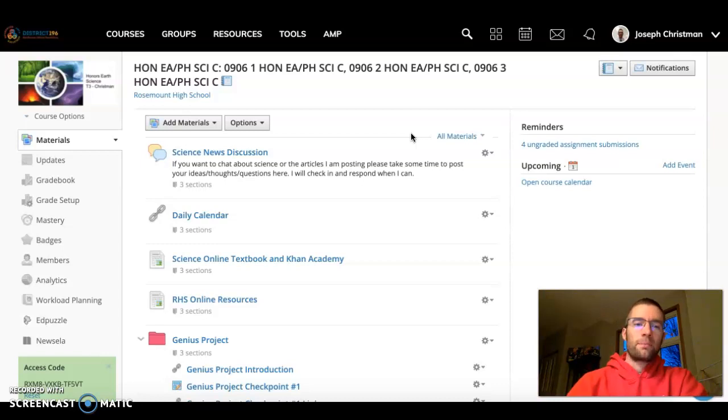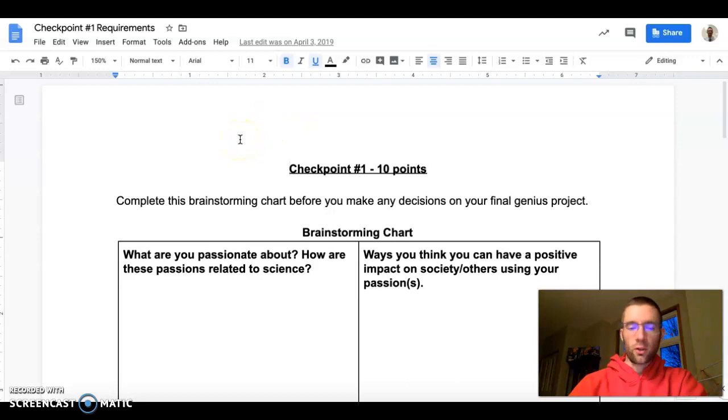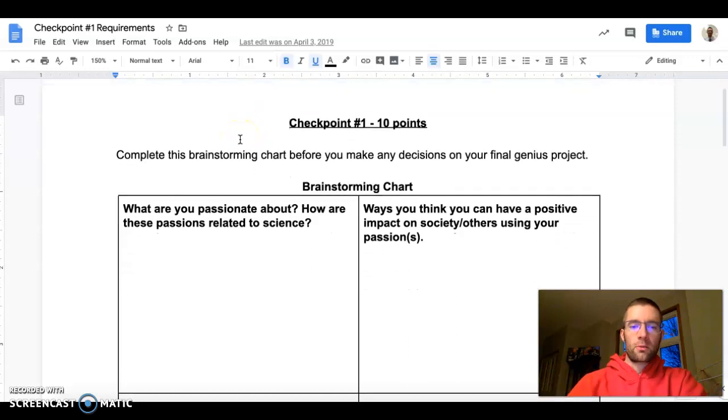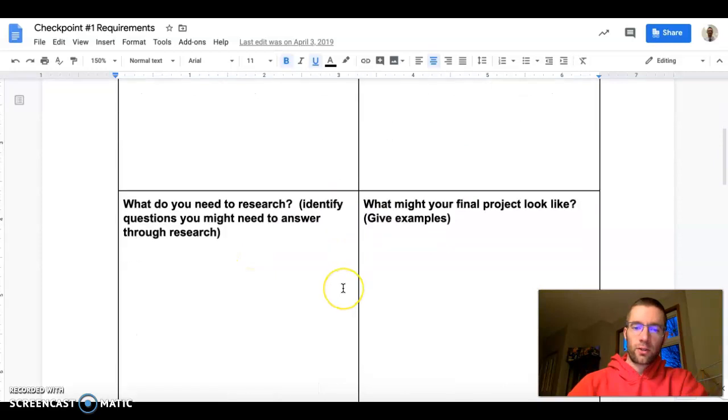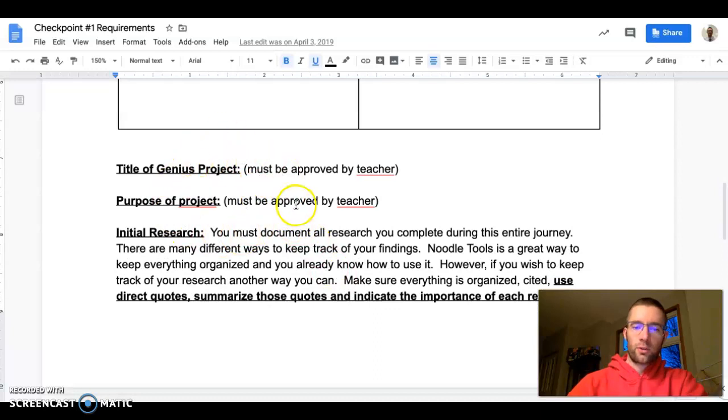So, in Schoology, when you go to the Genius Project folder, I'm going to open up the Checkpoint 1 link, which most of you opened and have been doing so far. Remember, you do need to get your topic approved. Remember, it has to have some sort of correlation or connection to science. If you're still struggling with that, please let me know. We can work through that process. But like we've talked about, you're going to fill out this chart to kind of get that topic. Your project and purpose will go here. Send me a Schoology message if you haven't done so already.